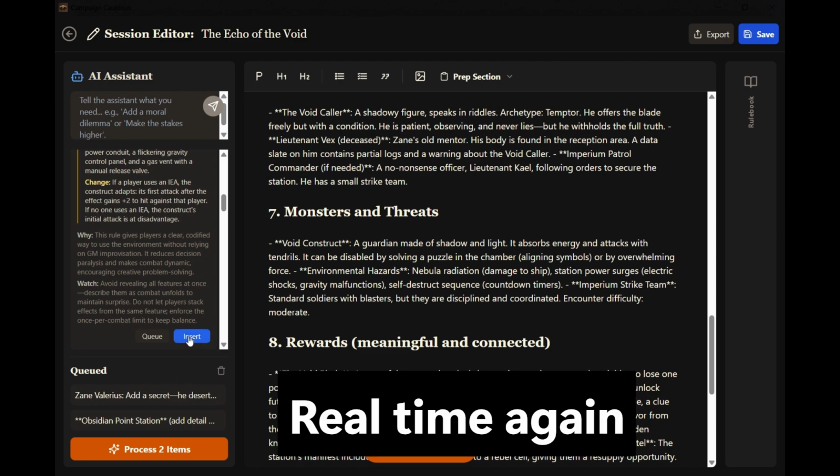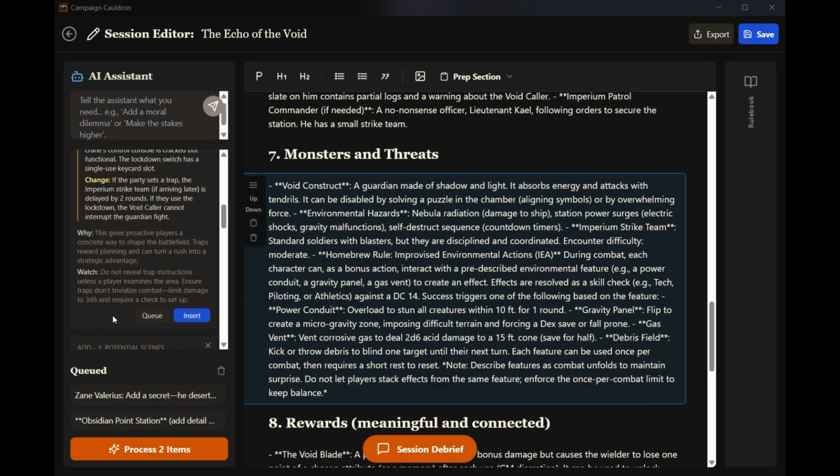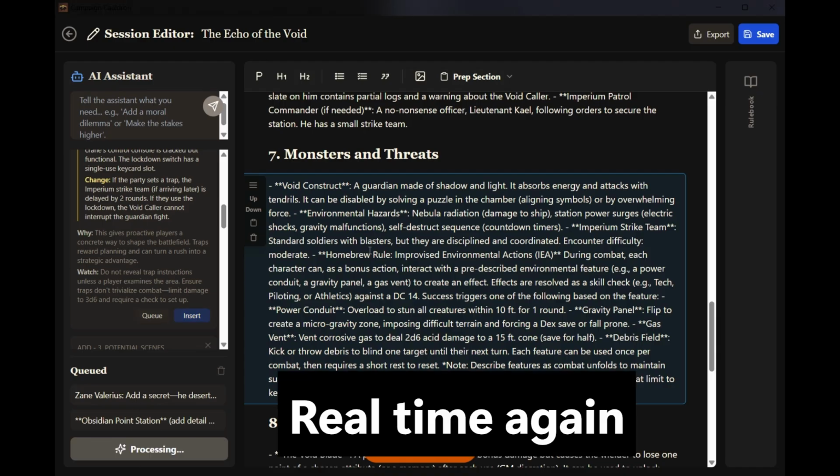And then I actually clicked on insert on one of these rather than queue. And what it does is it'll redo the proper section of your outline to integrate that specific change that you're making. But if you click on process for multiple things, it should diffuse this across the document where it makes sense.